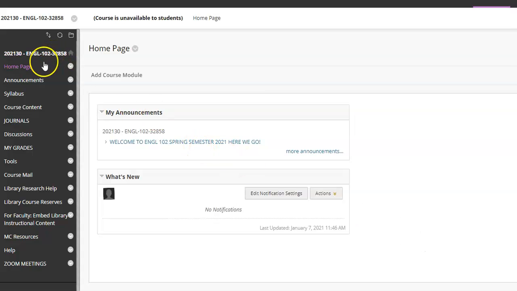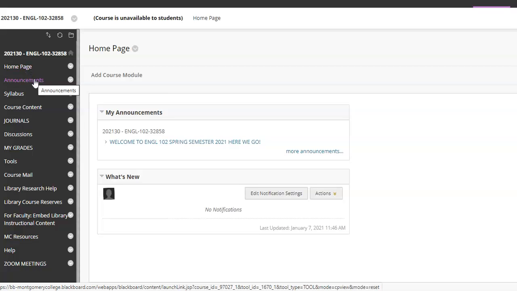So you'll note that over on the left-hand side of the page are all the menu items that you will need to access during the course of the semester. I don't deal with the home page too much. It's really just a duplication of things that you can find in other places.